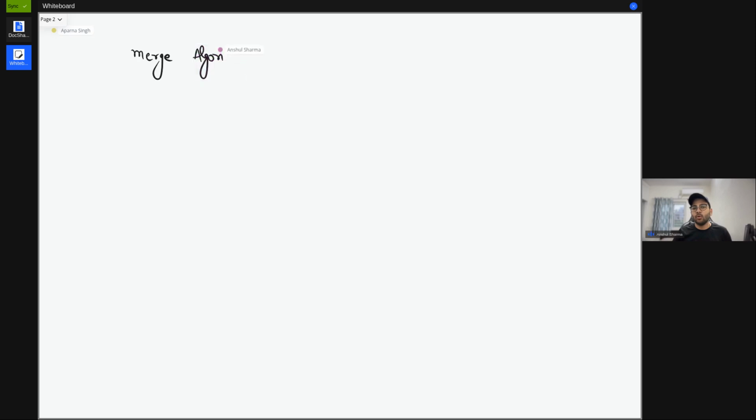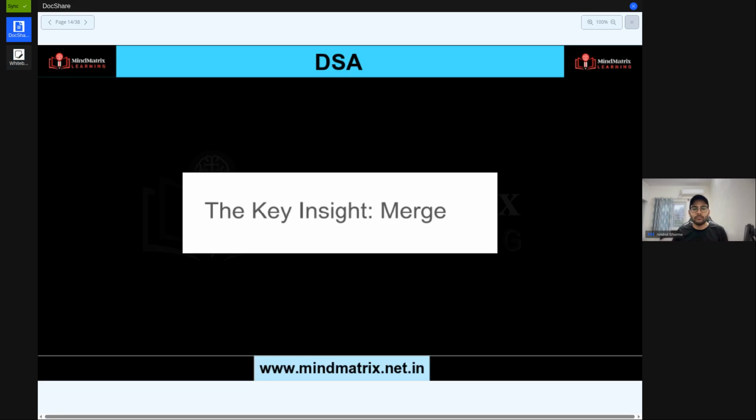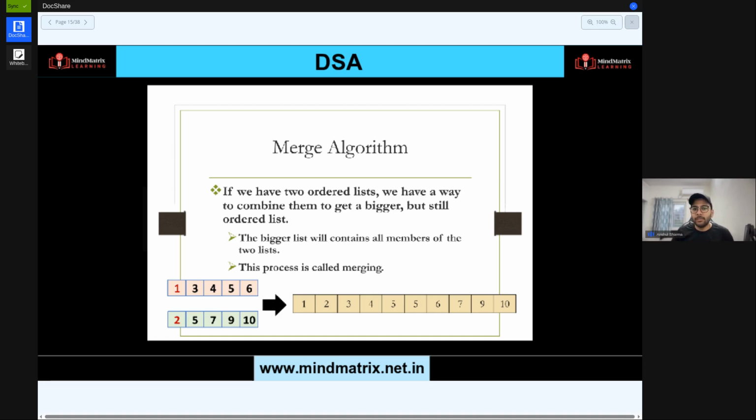So this is the core of merge sort. This is the core of merge sort, because most of the important steps would be included in this merge algorithm. So let's try to understand what we are trying to do now. The key insight is merge here. Let's understand the merge algorithm.